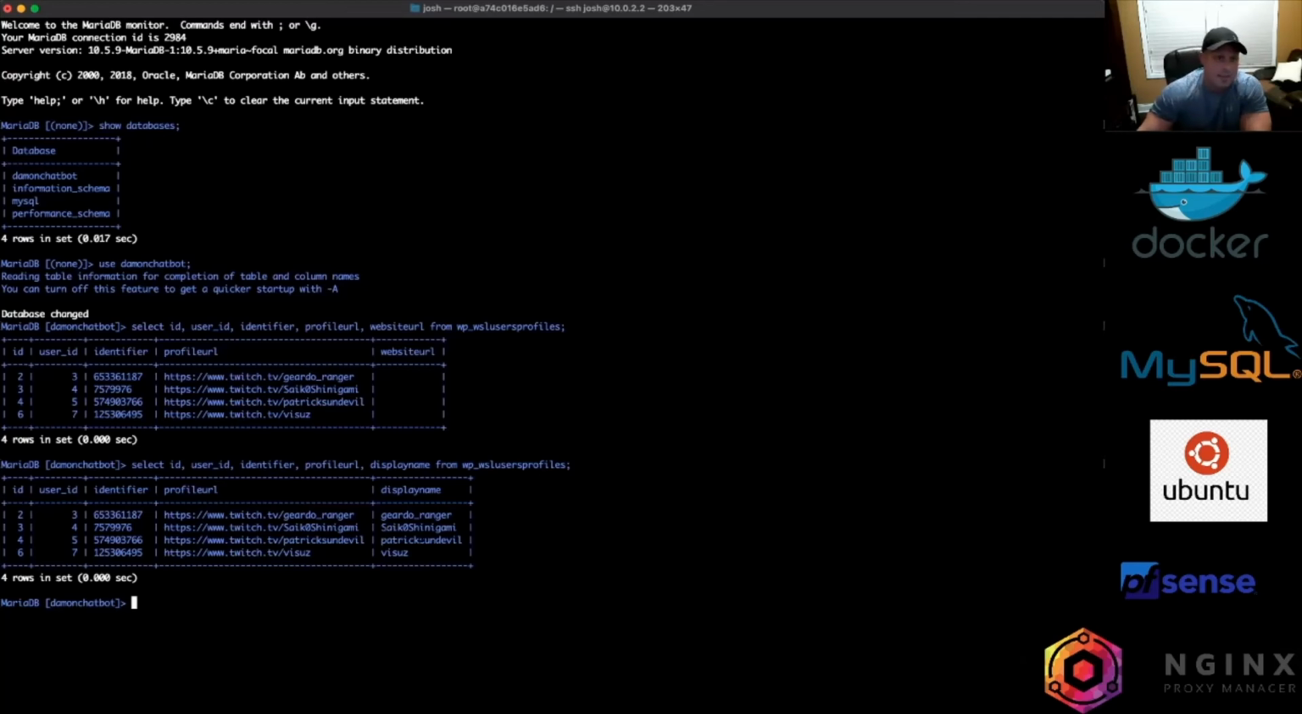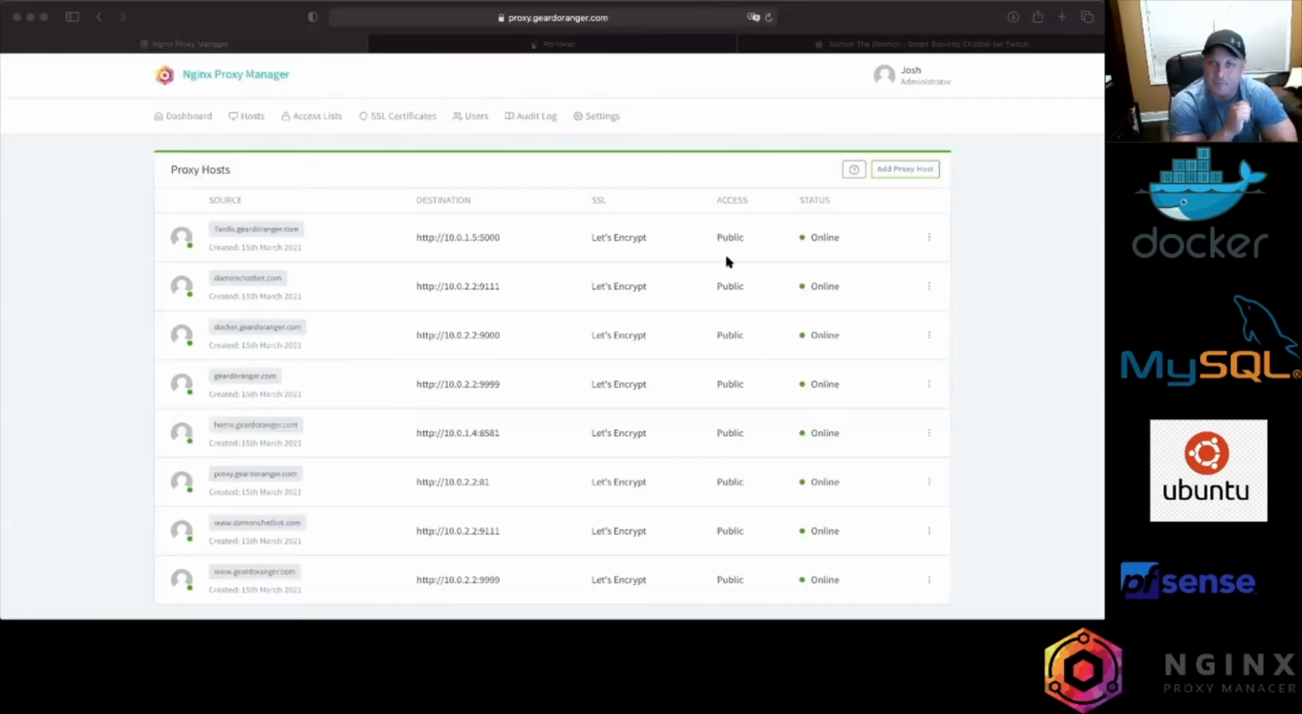This is where Damon is actually going to pull all of the authorized users for the working chatbot so that they can use it in Twitch. And there is no limit to how many users can actually use Damon once this is fully integrated into Damon the chatbot.